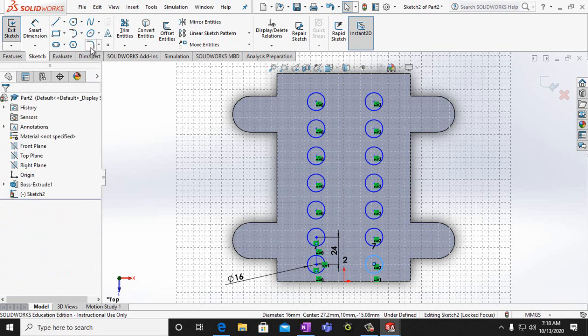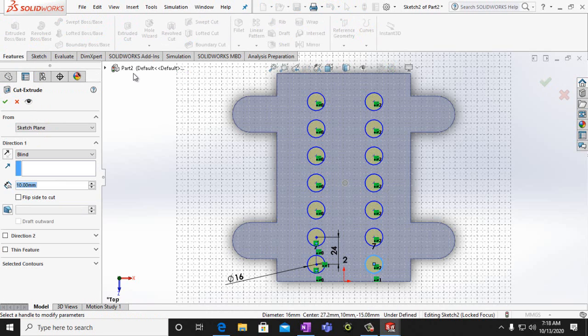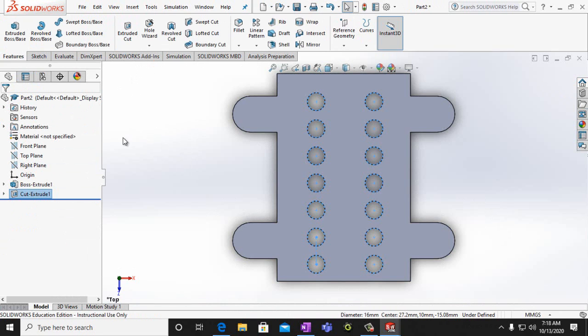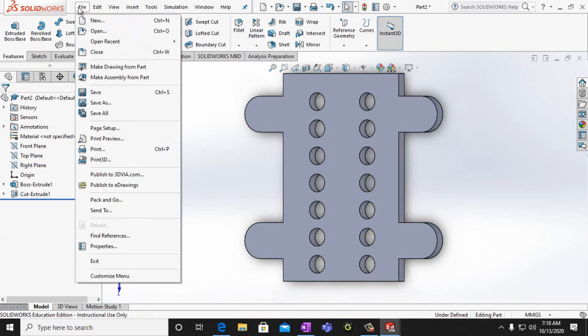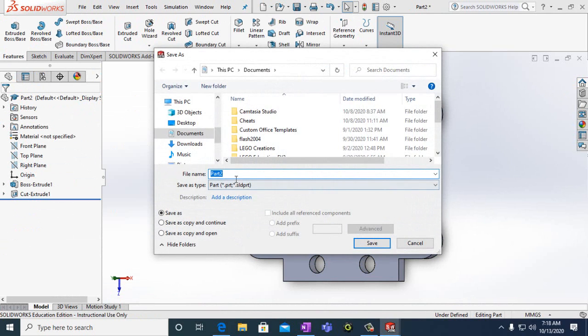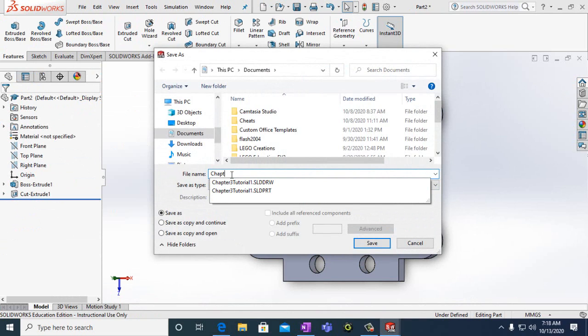And now we're going to cut this. Features, extrude cut, through all, hit OK. And now we have our tutorial 2. So make a file, save as, and then we're going to call that chapter 3 tutorial 2.